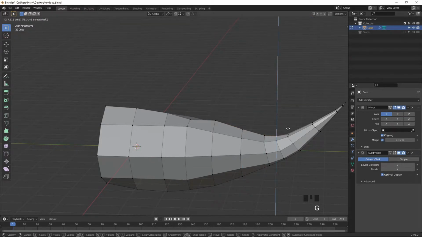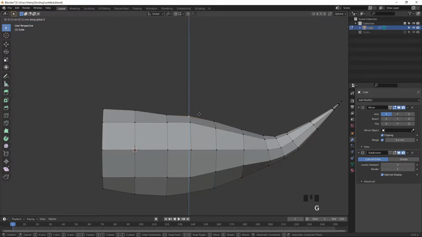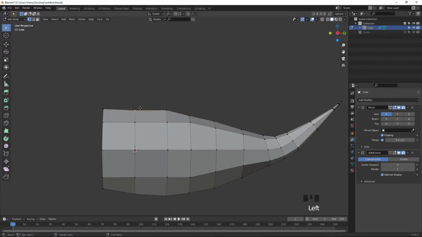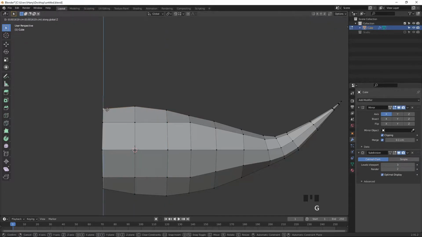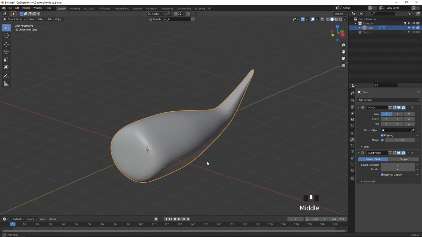Select GZ, select G and move towards like this. Okay, here select this one, GZ, select GZ and GZ. Okay, so we have created one shape.